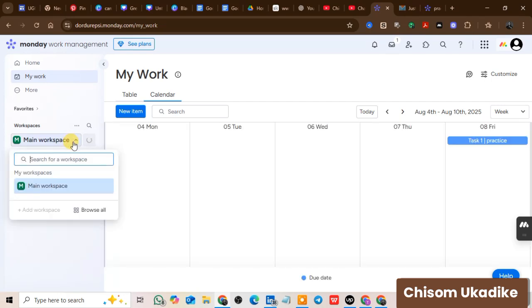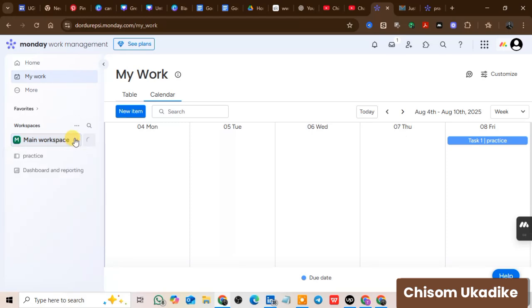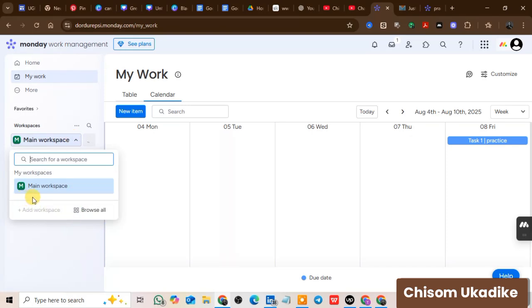So a workspace houses our boards, and then our dashboards. What do I mean by that? Here now I can create another workspace, and this workspace will have other boards under it. It's just like a building. A workspace is a building, and maybe the people living in that building are boards and dashboards. So if I build another building, which is another workspace, I'll have another set of people, which are also boards and dashboards, living in that other building.